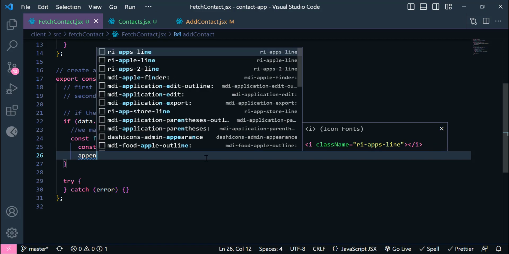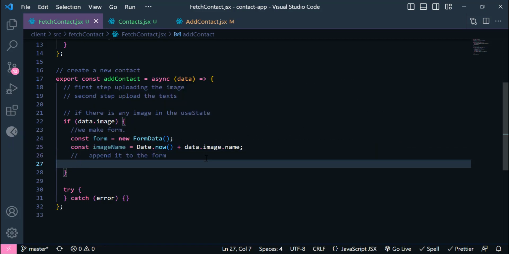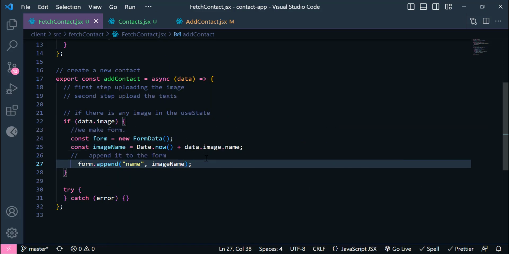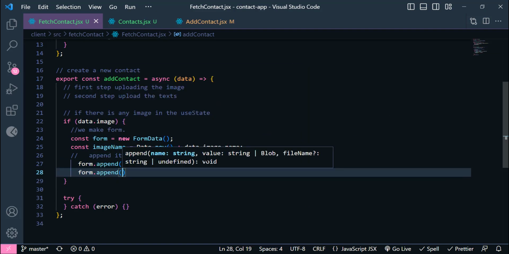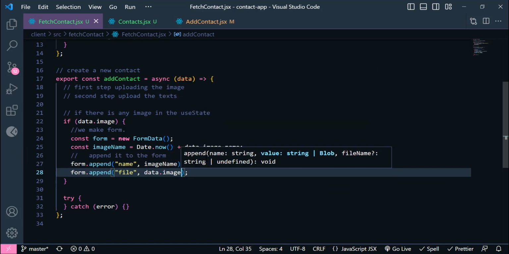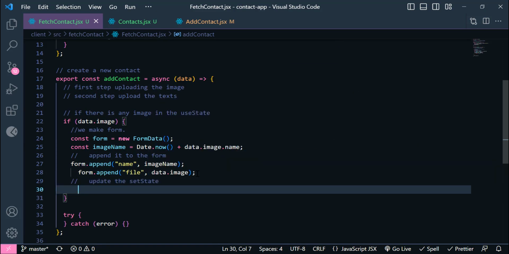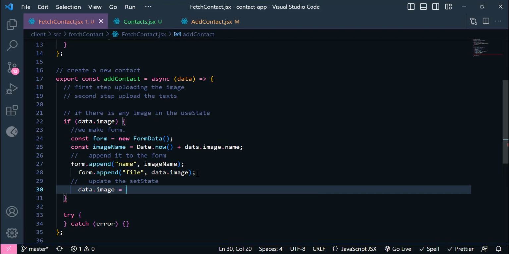And now we need to append this name to our form data. I'm going to write here form.append. The name of this image is going to be imageName. And now the file of this image is going to be data.image. So this data.image is coming from our useState hook, if you remember. Okay, finally we need to reassign our data.image to our new image name.